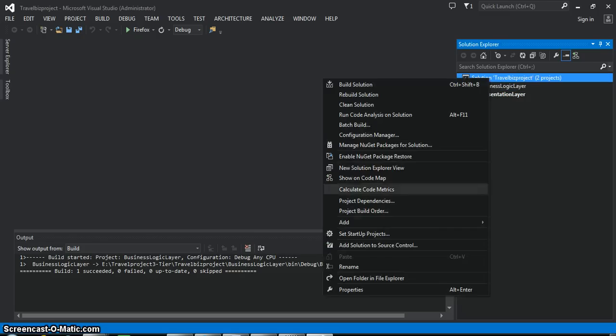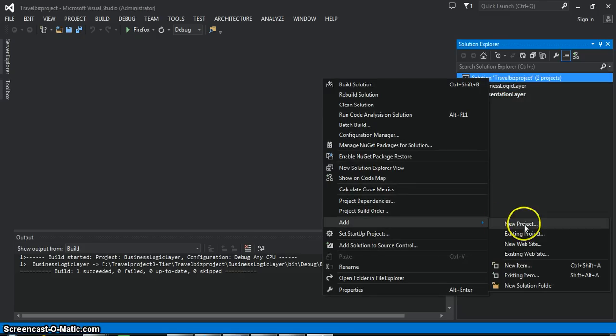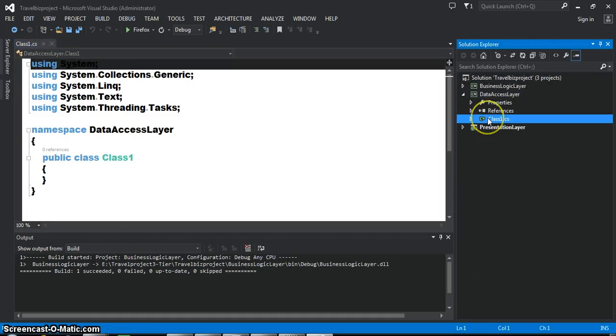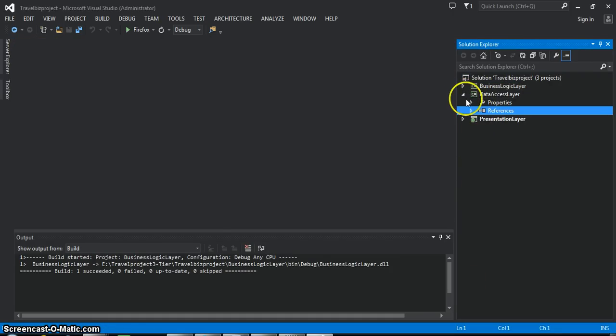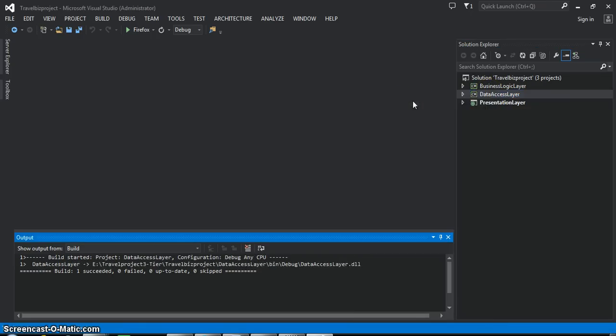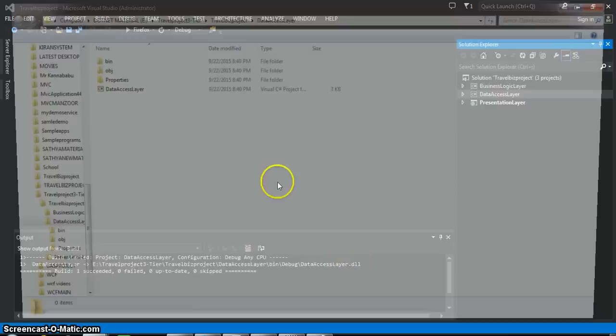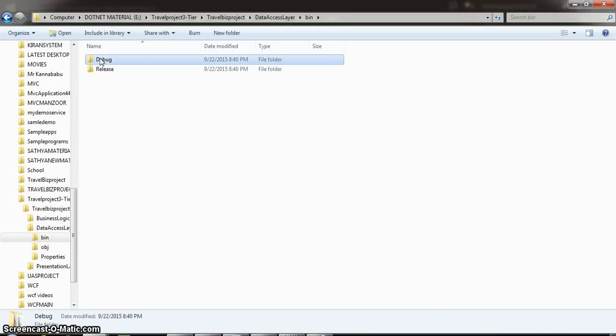Similarly, I will add one more project. Right click, add new project, and here I will select the class library. The name I will give as data access layer. Click on OK. And here you can see one class is there. I will delete that class. Why? Later I will add it again, you don't worry about that. Right click, build the solution. After compilation of your data access layer, it will also generate a .dll file. Go to bin debug, data access layer.dll.